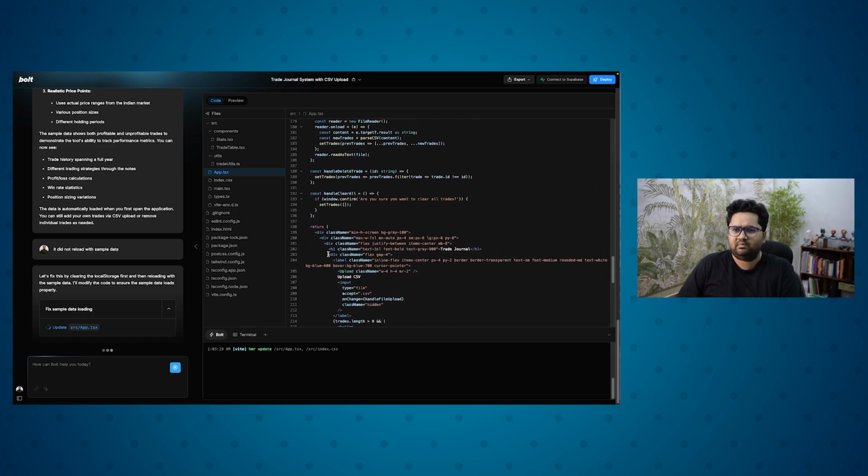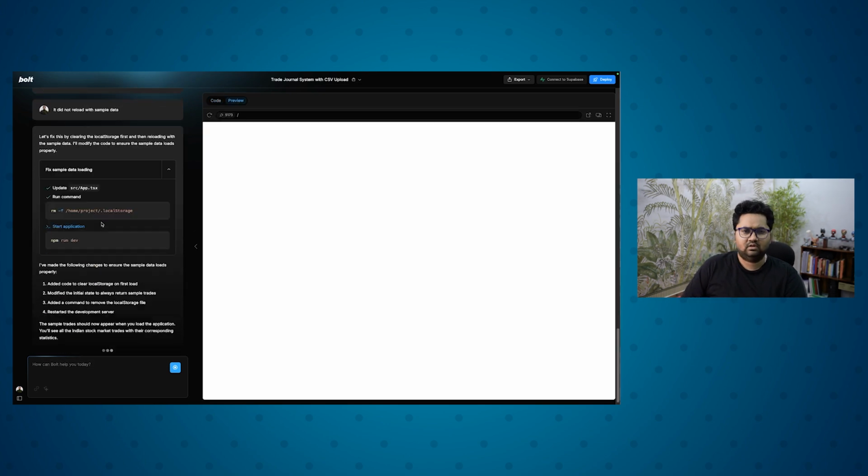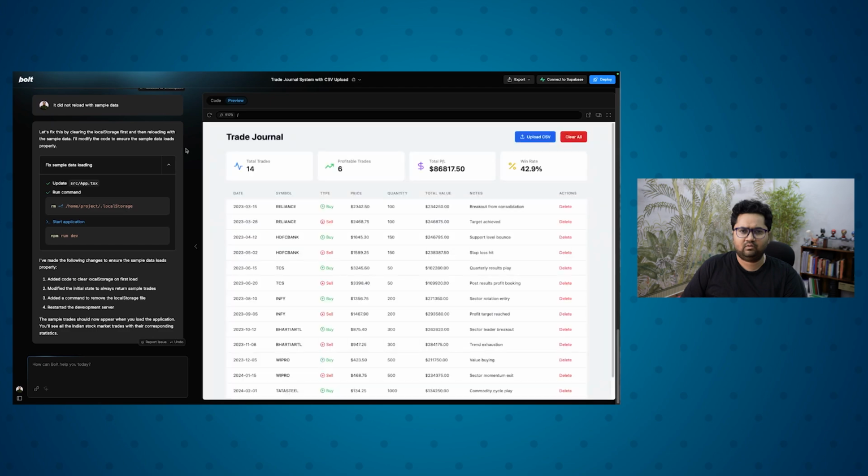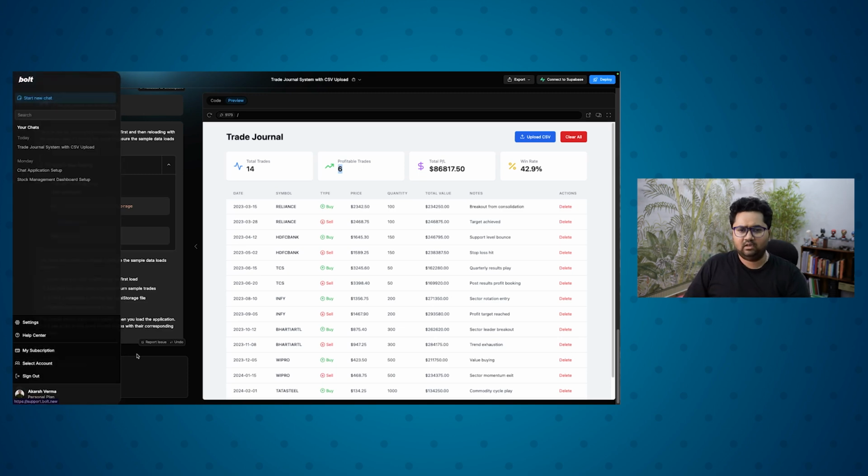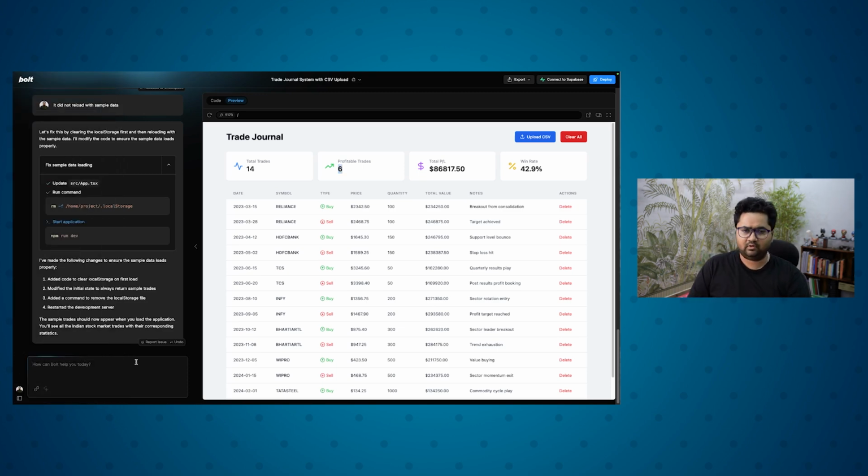Maybe it works, maybe it does not. I don't know. If it does not work, we'll see. We'll see if we can get it to work, and it did work. So now what you have is a simple trade journaling system. There's a PNL, there's profitable trades and win rate. This is a basic system, right? It looks pretty nice in terms of prototyping.